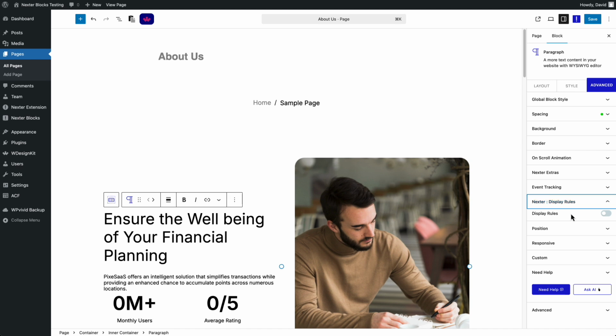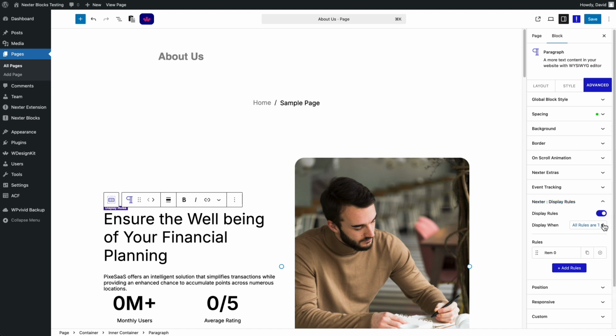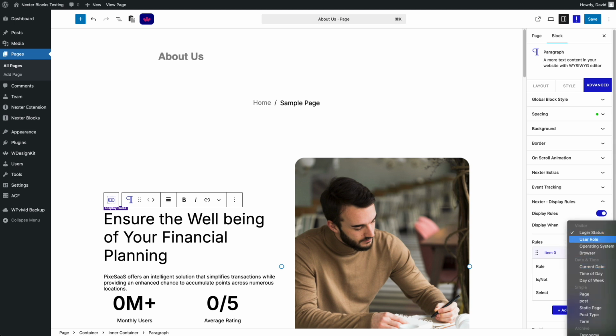And then there are display rules. So let's take a look at the type of rules they have. There's login status, user role, operating system, browser, current date, time of day, day of week, page, post, static page, post type, term. Okay, you can't see the list here. It goes below the page, but on my screen I can see it. There's taxonomy, post type archive, date archive, author archive, term, and then your ACF field. So you can also set display conditions by ACF field value.